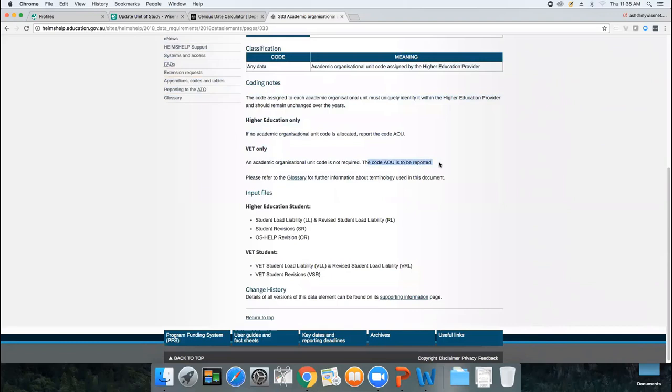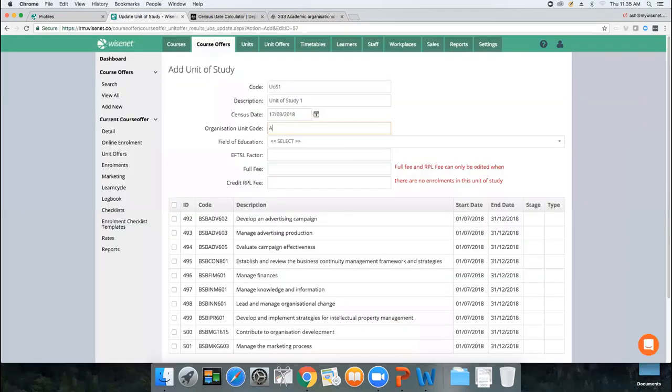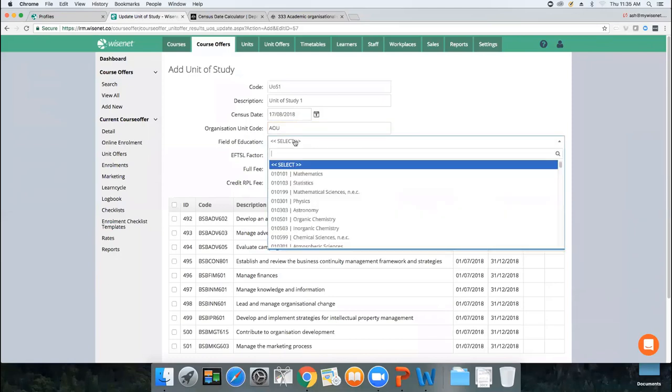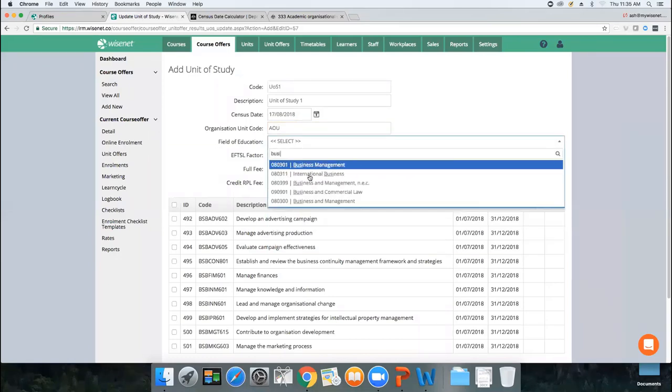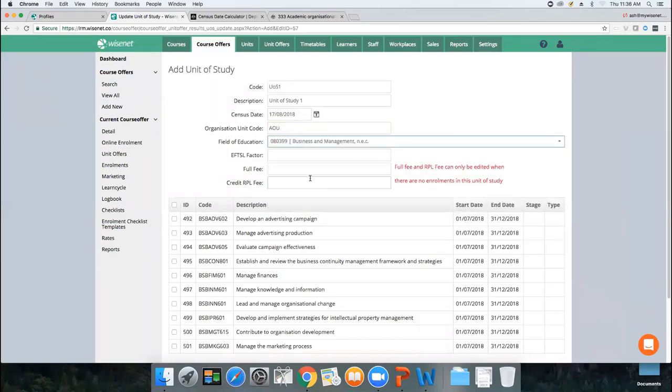If it is required, then what's the code to be reported. So in this case, the organizational unit code is not applicable for VET student loan, but they say you need to report the code AOU. So any unit of study that you create in the system, it'll have the same code, you just have to report AOU, right? So under the organizational unit code, we got AOU. The field of education will be the same. You would know this better according to your courses.